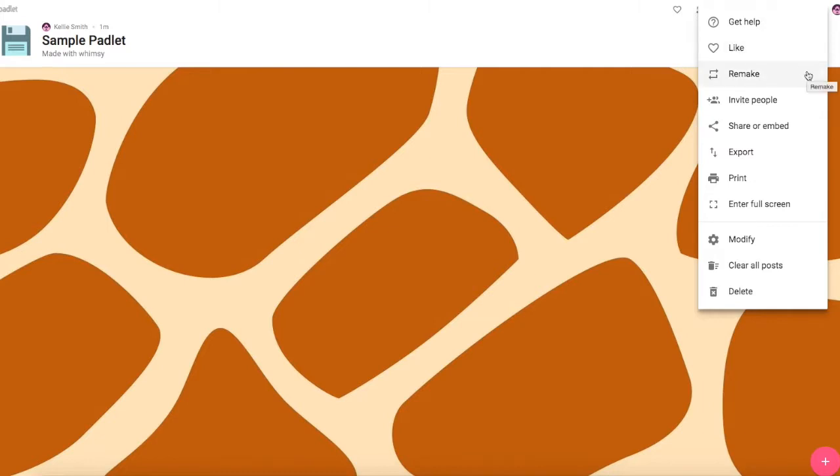Remake is basically copy. It creates a second copy of the Padlet that you can edit yourself. And you have the remake option on public Padlets when you're looking at them, so you can remake someone else's Padlet if they've enabled the option. Invite people can be used to add collaborators, just like we do on Google Docs, so you can have other people edit this Padlet with you.